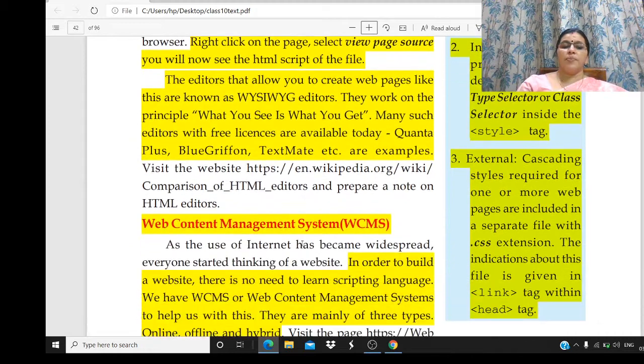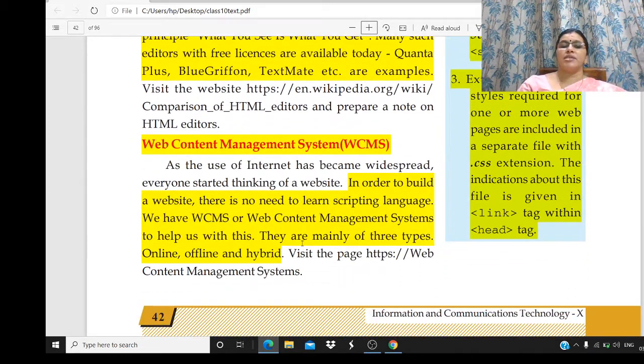Going to the next topic, that is web content management system. This is also a website available in internet to create a web page. If you want to create a web page of yourself, you can take the help of WCMS, Web Content Management System.